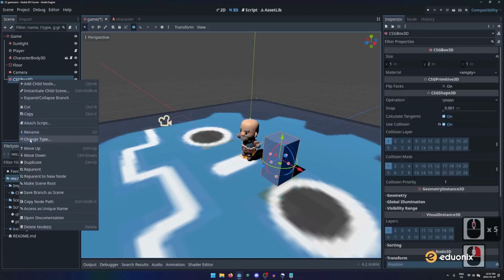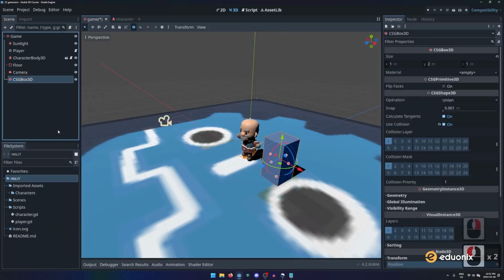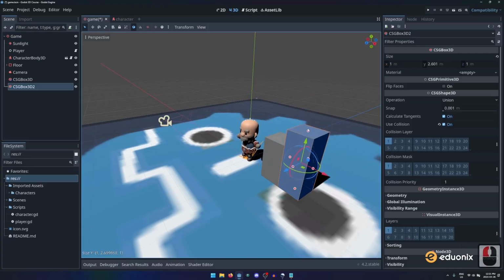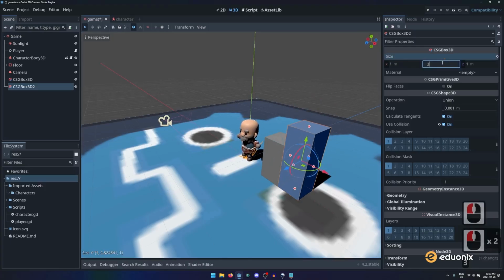Duplicate this box either by right-clicking on it and selecting Duplicate, or using the shortcut Ctrl-D or Command-D. Place the duplicate next to the other box. Make this box taller than the previous one and have it represent a height that the character should not be able to jump onto.